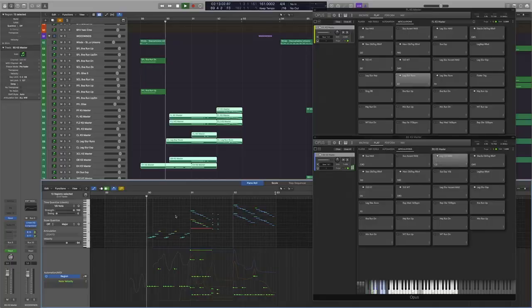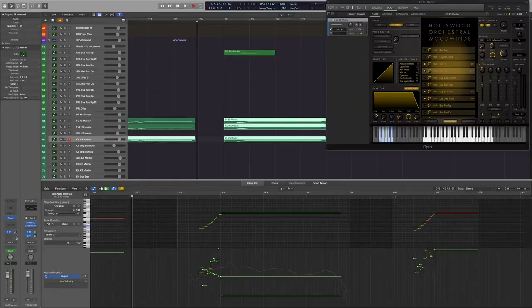And woodwinds are going to be ideal for runs, either with or without the strings. And Hollywood Orchestral Woodwinds includes so many articulations, so you've actually got three articulations dedicated specifically to runs, so you can really get maximal realism with these patches. And woodwinds are also ideal for playing trills, which can add just a lot of excitement and energy to a passage.